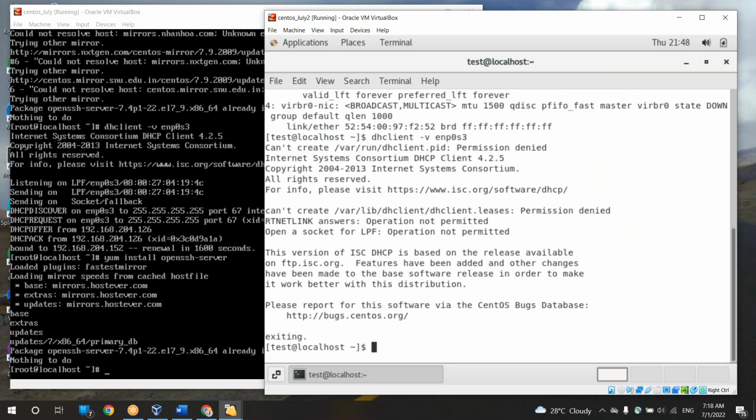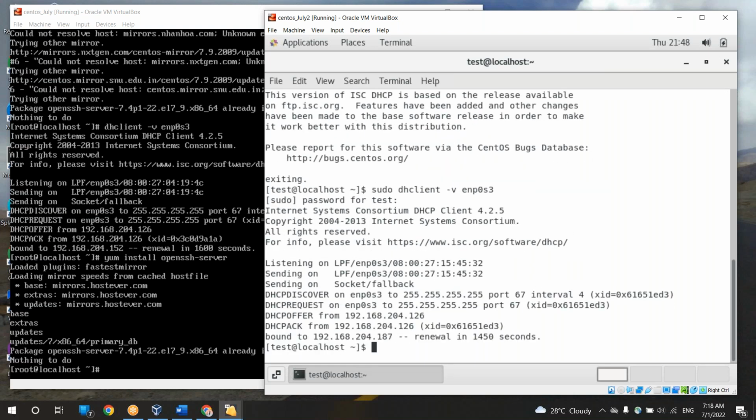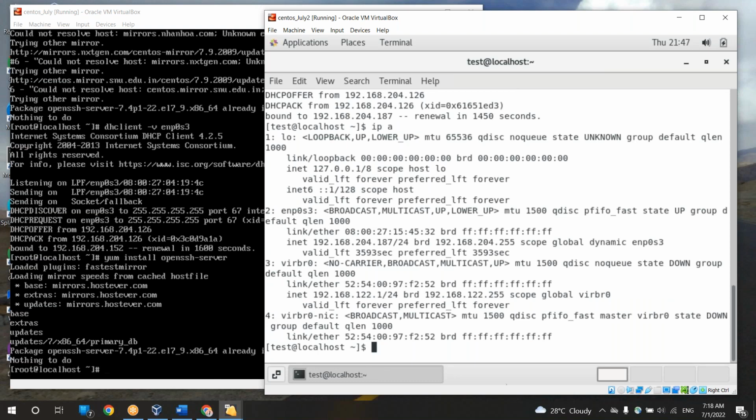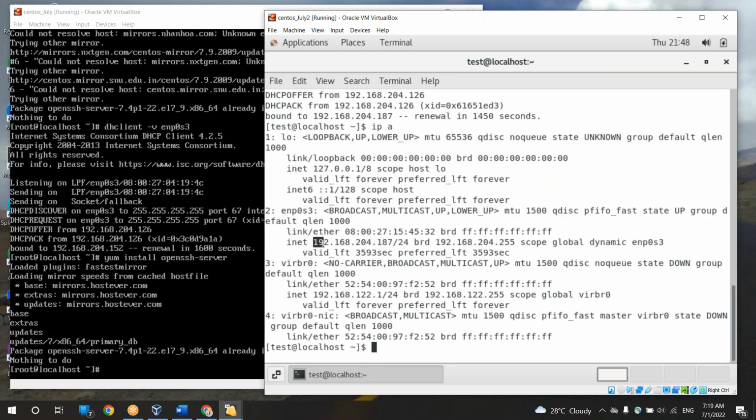enp0s3. If I hit enter, it says it's already running. But even though we don't have, okay, sorry, it's permission denied. So I'll type sudo and then give the password for sudo, and there we go. We have a new IP. Running ip a, we can see that this is our IP. Where is the IP? Yeah, inet is the IP: 192.168.204.187.